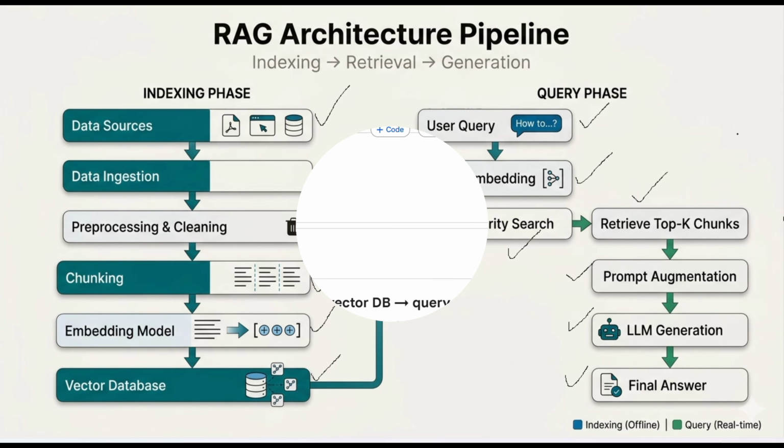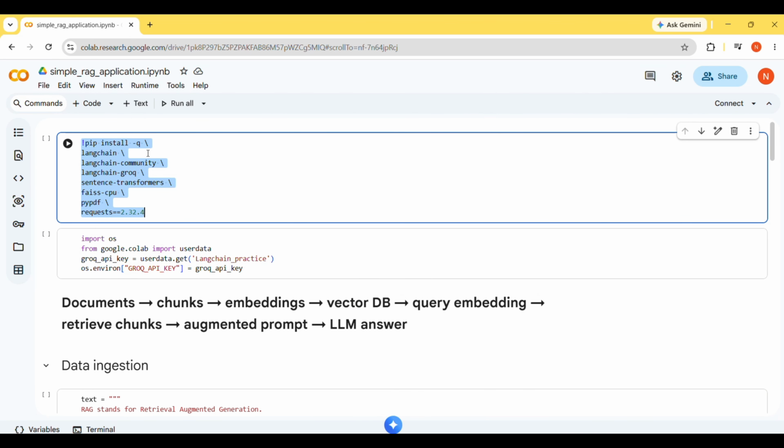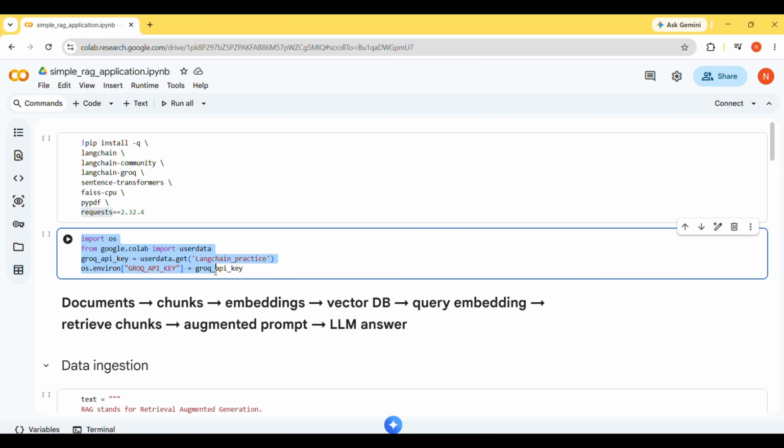Let's build a simple RAG application. Here we are using Colab to build our RAG application. First, we need to install the necessary libraries. We are building the simple RAG application using LangChain, hence the necessary LangChain libraries need to be installed. Sentence Transformers is a Python library that turns sentences into powerful vector embeddings for semantic search. We are using the Faiss vector database, PyPDF to work with PDFs, and the requests library is used to send HTTP requests from Python to websites or APIs.